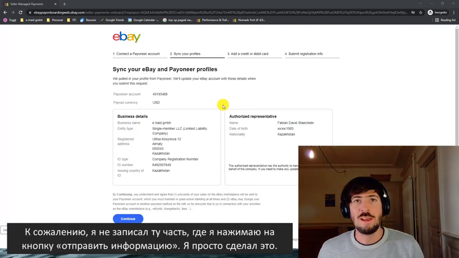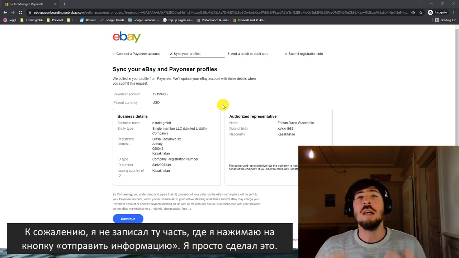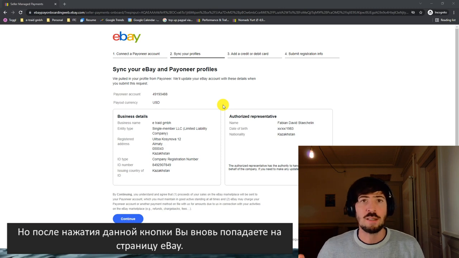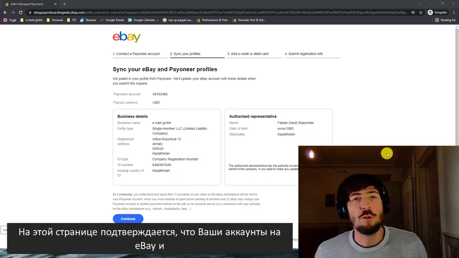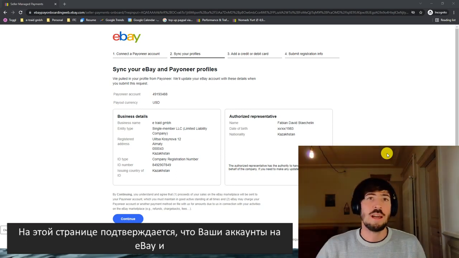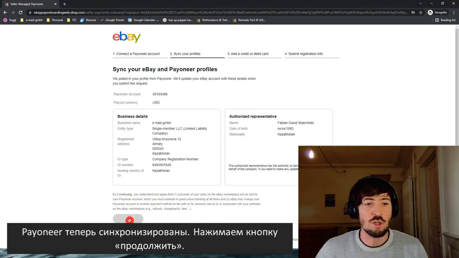So unfortunately, I haven't recorded the part where I click on submit the information on Payoneer, but I just did this. And what happens after you click on submit the information is it brings you back to this eBay page here. This is basically confirming that your Payoneer and eBay accounts have now been synchronized, and we can just go ahead and click on continue.